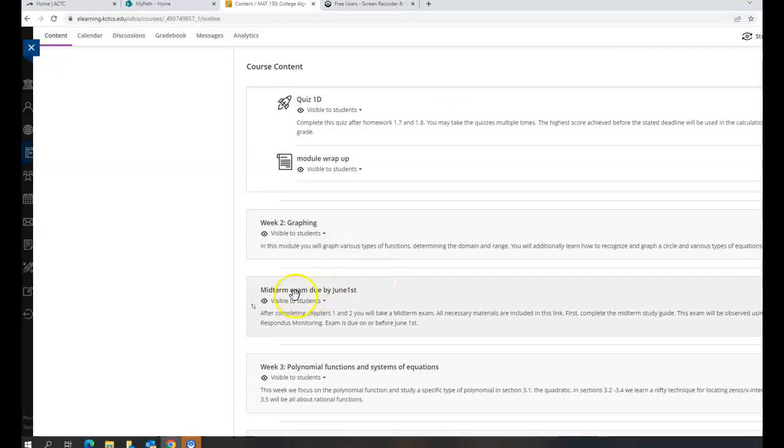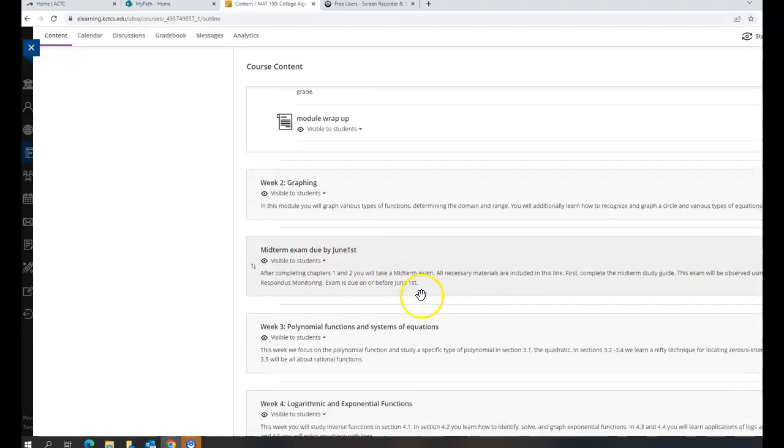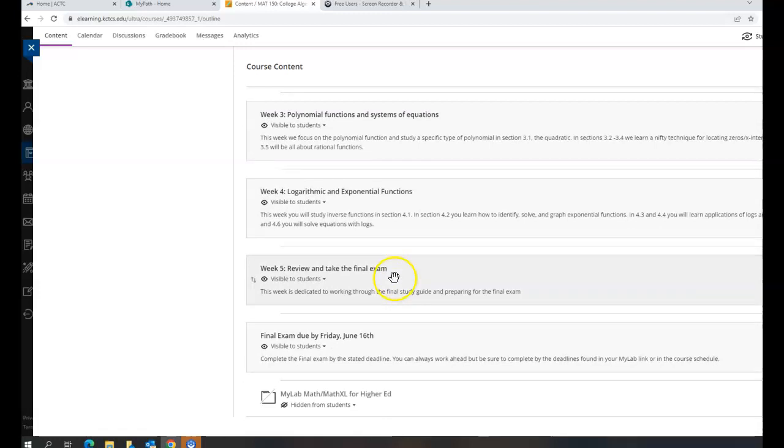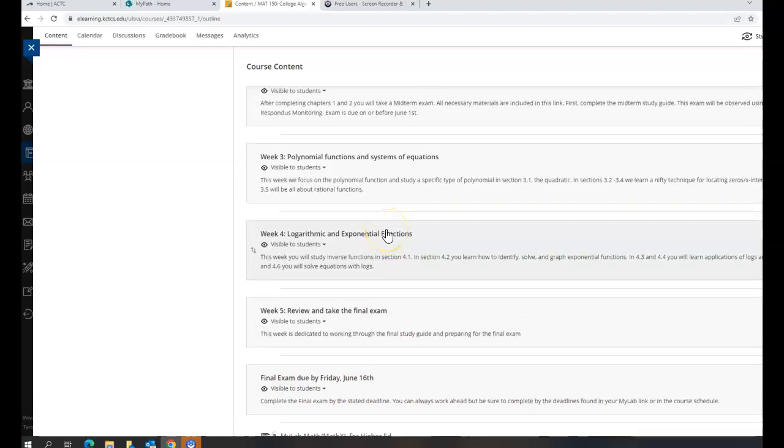Then week 2, your midterm is due by June 1st. That's the one that will be observed. This exam is observed using Respondus monitoring, has the due date, and so on and so forth. And then we have a final exam. You don't have to use Respondus for that one, but the midterm is based on solving equations and some basic graphing. And once you get past that, and I've observed that, then it opens up to be more liberal with my observing you to do the others. They're more application based than the first half. So that's kind of my thinking on that.